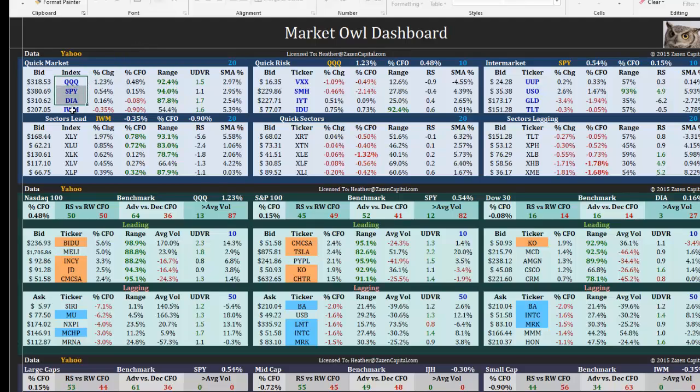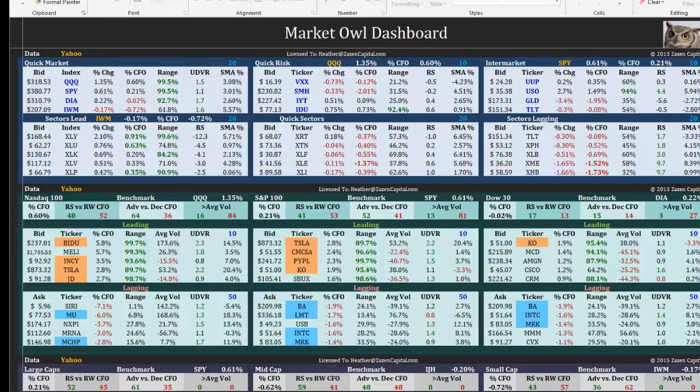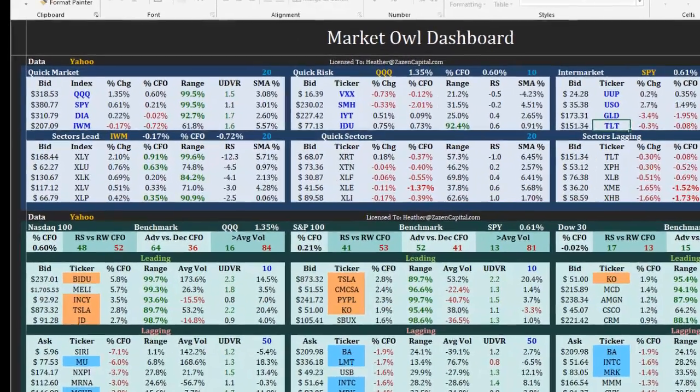The first section is the index. You can change this to any ticker that you want, any index, any ETF, but this is a top-down workbook, so it makes sense to have an index. Then we have the quick risk section. We've got VIX, a semiconductor, transportation, and Dow utilities. In the intermarket, we have the US dollar, oil, gold, and 20-year treasury.